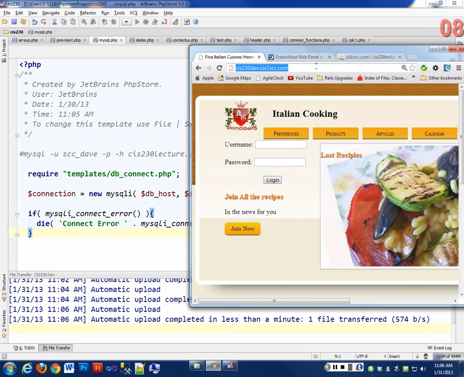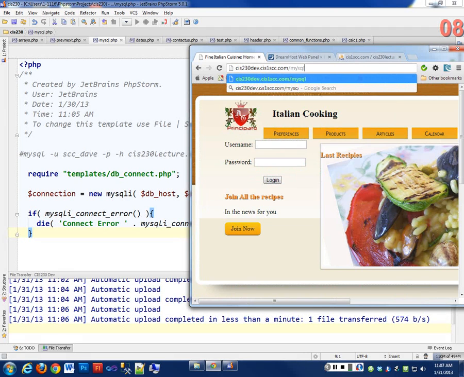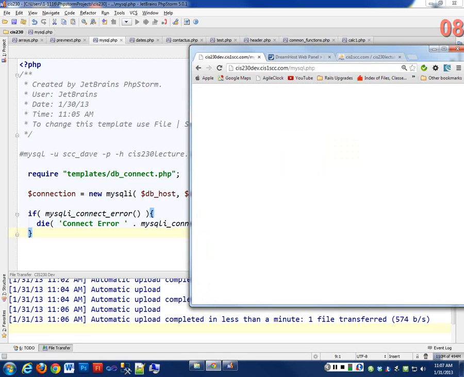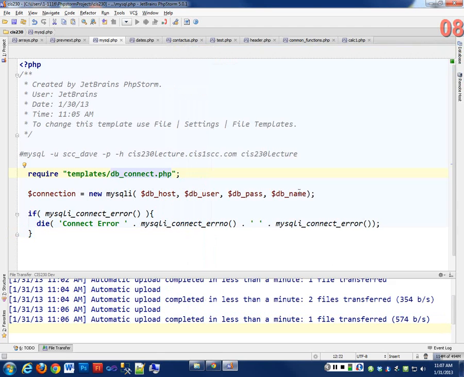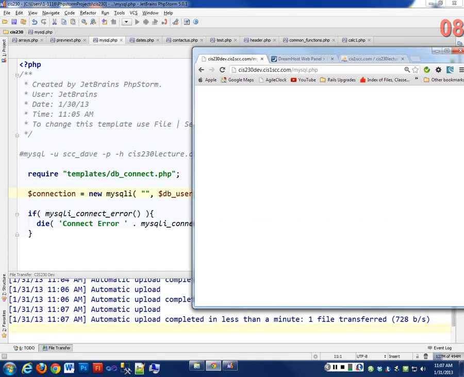And I'm going to go to my MySQL.php, and I get nothing, so that's a good sign. That means it connected. Now let's see if I get an error. If I change my host to something like an empty string, and I try to do a connect to that, I get an error.